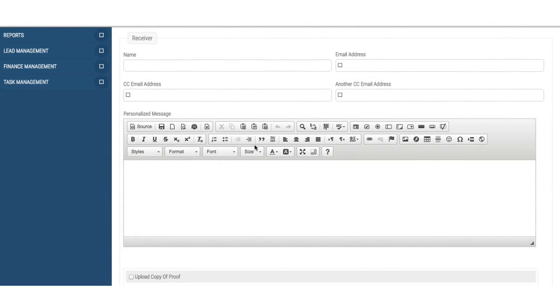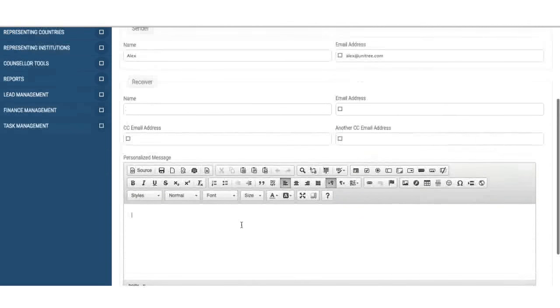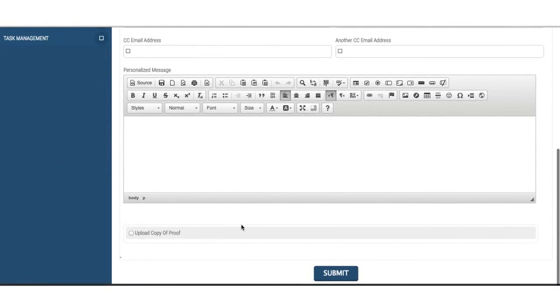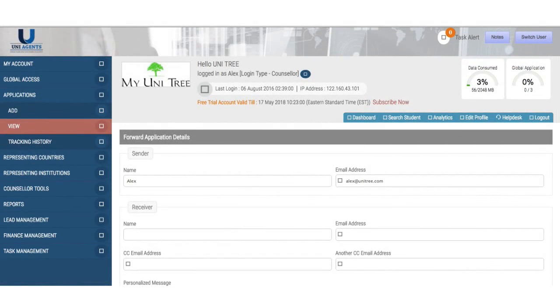Keep in mind, everything you're doing on the system is tracked. Who's verifying, from which IP, when, where. So that's a great thing. I can now send this application and keep a track as well. So I'm going to go back to Super Admin. I will show you a complete profile once again.